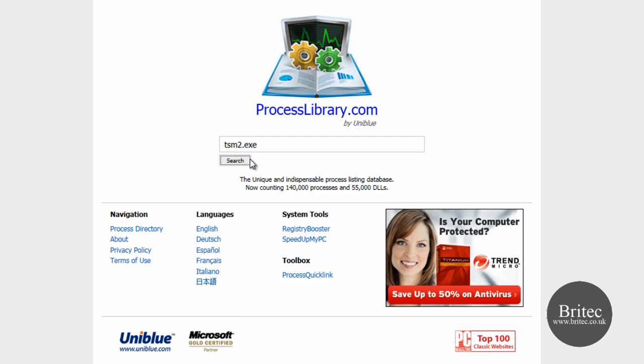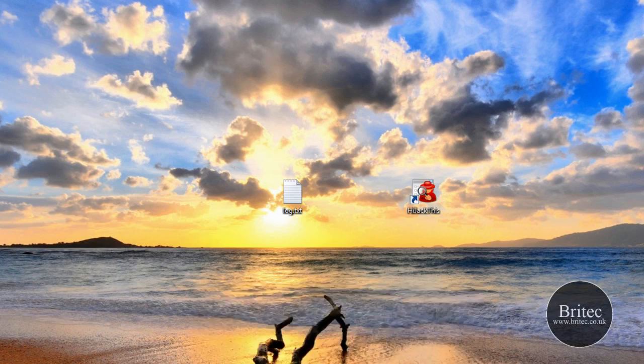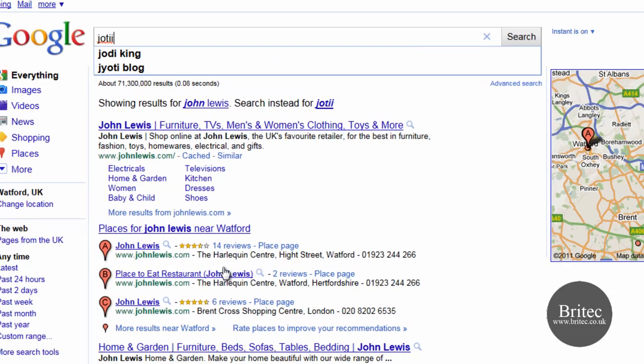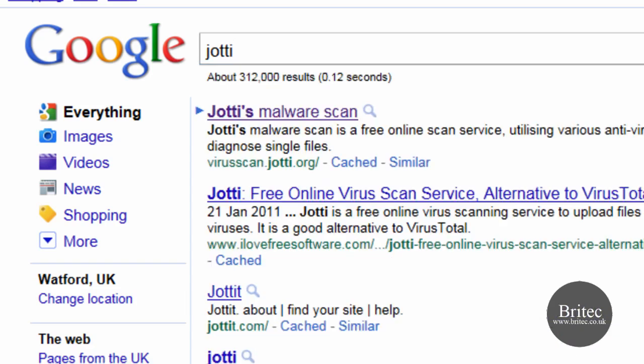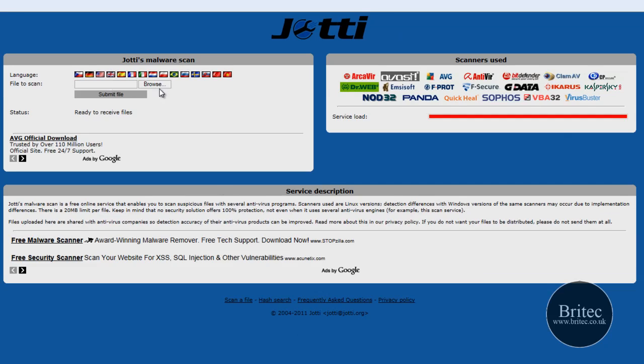You can use Process Explorer as well, and you'll see it running, but now you can actually check it up and find out all about it. Another thing you can do, if you don't know what files are, is go to other sites like Jotti or places like that. Let's see if we can find that site for you. I think it's called Jotti, double T I. There we go. On this site you can upload the file and it will scan it and tell you whether there's an infection on that file or whatever. So it gives you information there as well.